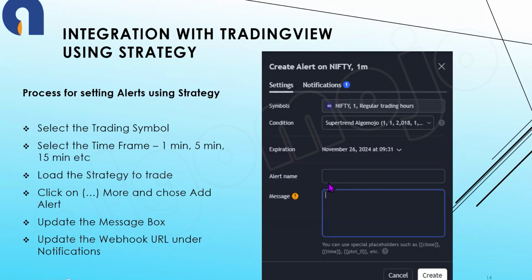One is the settings, where you have to give a name and update the message box. And the next is the notification. Under that, you have to paste the webhook URL. That's it. Once you do these things and say create, the alert is added, and whatever signals get generated by your strategy, the orders will get placed in Algomojo. That is all there is to the process involved in automating your strategy using TradingView.